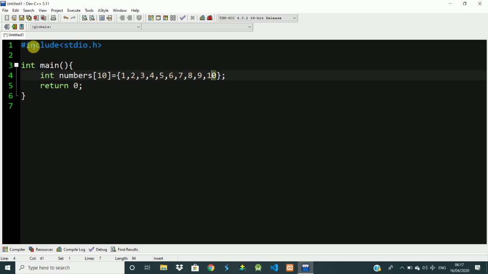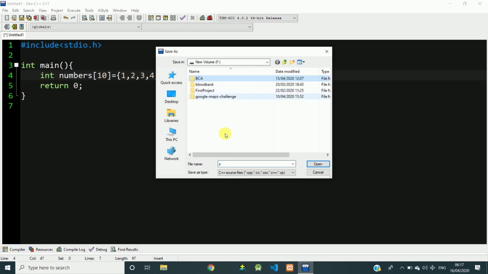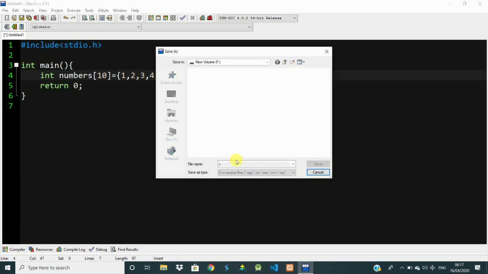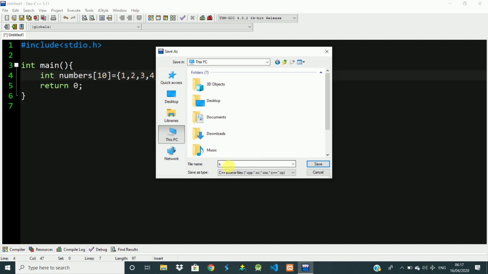Clear with this? And array elements start from 0. So it means elements 0, 1, 2, 3, 4, 5, 6, 7, 8, 9 are there. If you want, you can store one more also, that is 11. Clear with that? This is how you declare as well as initialize arrays. If you want to access the elements, I'm going to save it first. I'll save it as arrays.c.